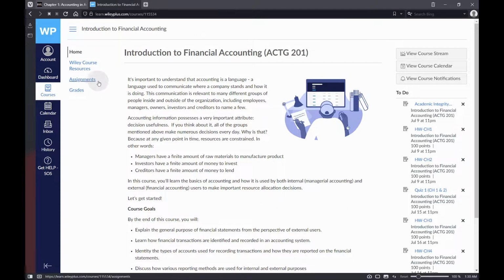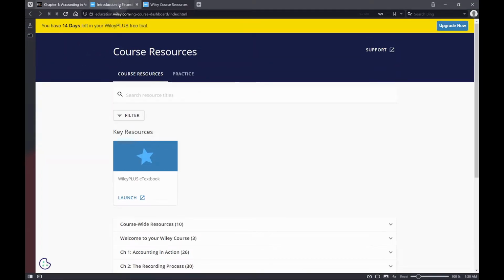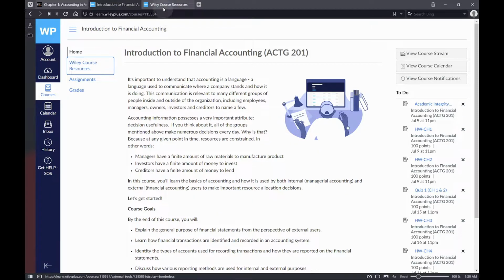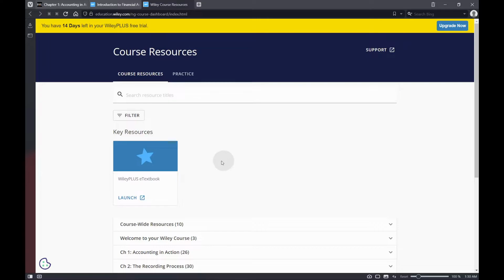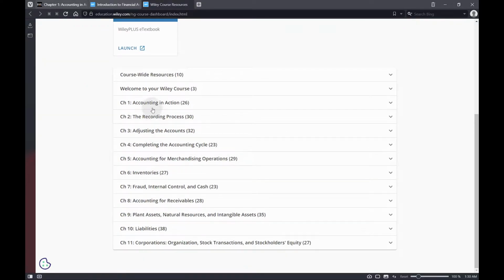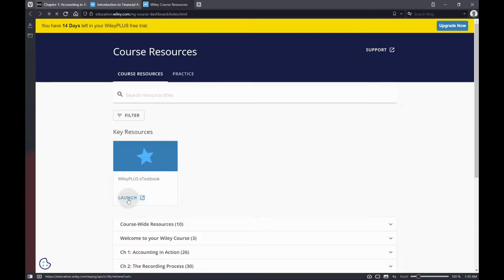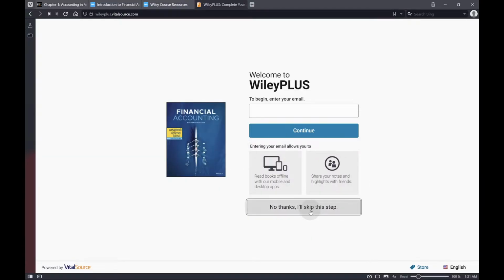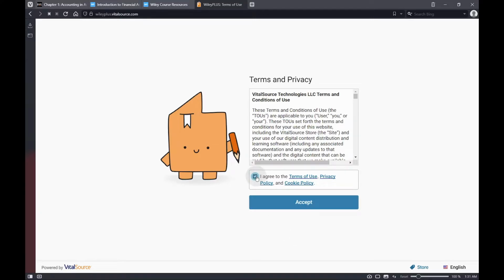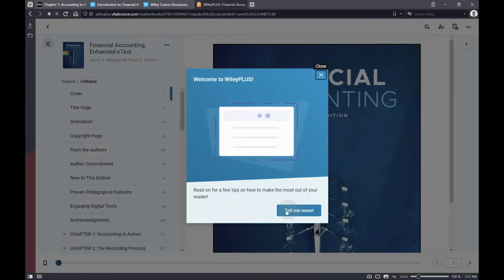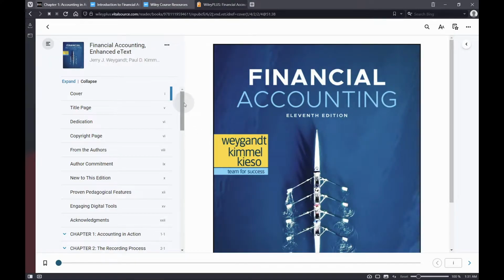So on the left, we have 3 links. The text is basically located on the second link, which is called Wiley Course Resources. As you click on that, you see this page. This page contains all the materials related to this course per chapter. This blue button, this launch link basically, is your textbook e-text. So click on that. You can just skip this step. You don't need this. And then you agree with this agreement, accept. So this is your e-text.